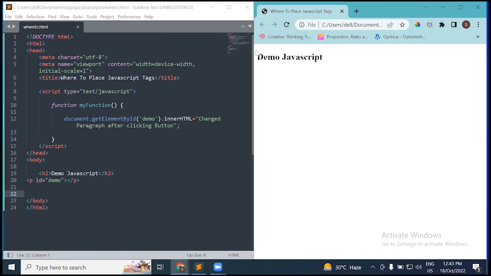So as you can see, only my H2 has been displayed, nothing else. We have written so much code, but nothing else has been displayed. I have written H2 demo JavaScript. Now, we have also specified one paragraph. After that, we need a button so that we can create a function, that is, after clicking some kind of button or scrolling in a page, the particular paragraph should be displayed.